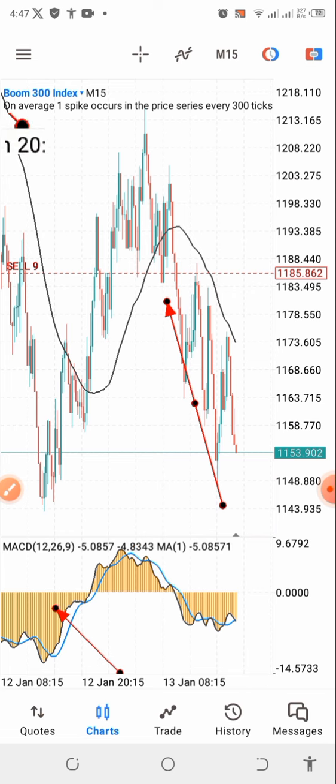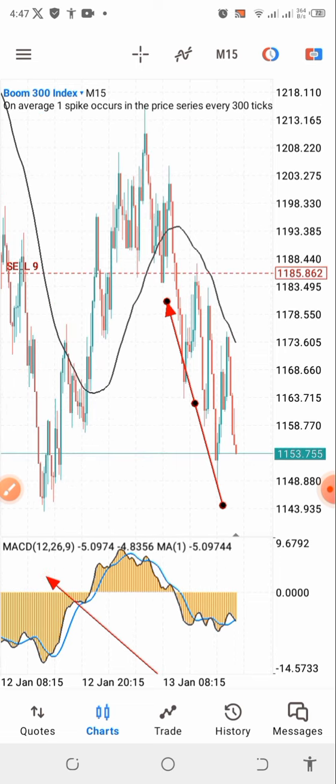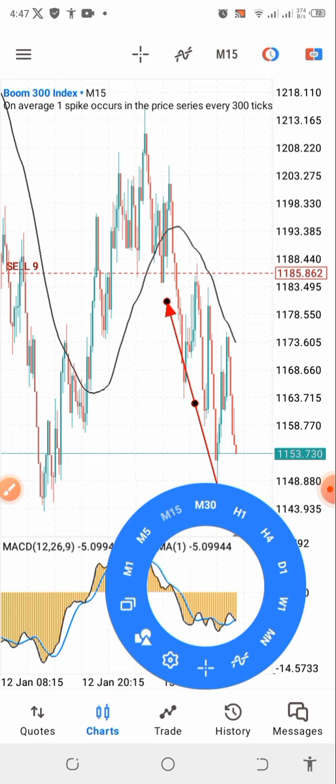Now, let's say we want to go for a buy. This is what we need to see. We need to see the moving average right here. Sorry, let me delete it up here.